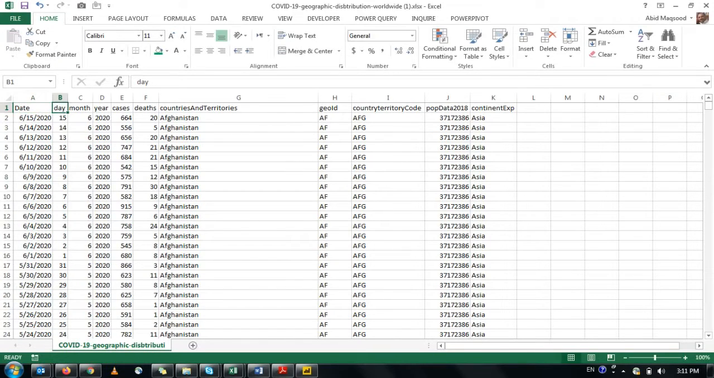Right here: date, day, month, year, cases, death, countries, geo ID, country code, and continent.